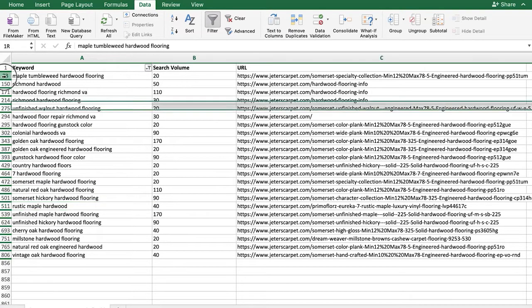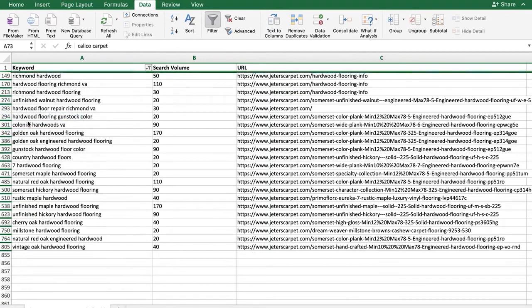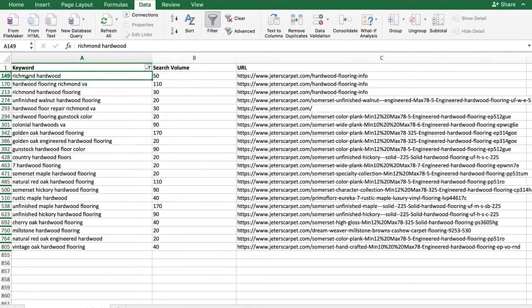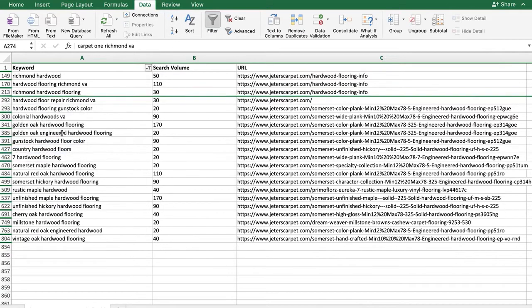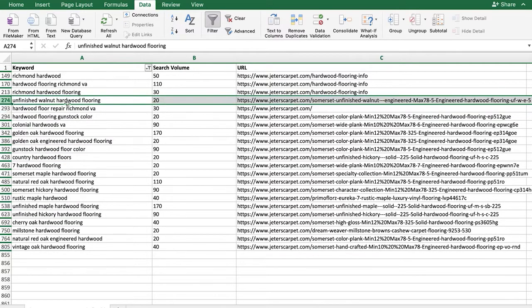So for us, I would say we don't need this one. This one can stay. This one can stay, unfinished. That's not to do with installation. However, we can leave that and maybe go for unfinished walnut hardwood flooring installation. So keep that and go for a longer type keyword.